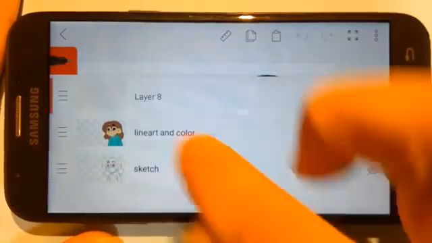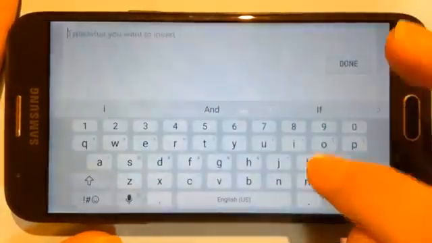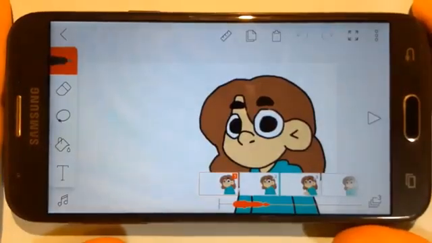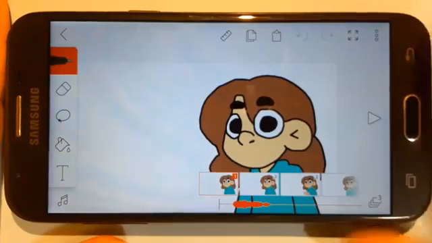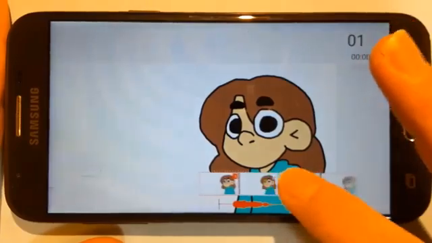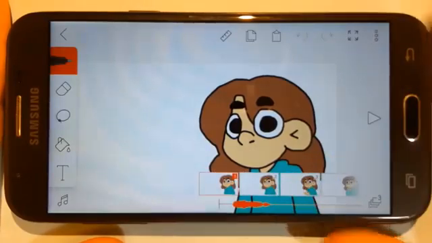So make a new layer, and we're going to call this one mouth. Now to lip sync, basically what you have to do is scrub through the audio and then listen to the sound that the audio makes, and then draw the corresponding mouth. So on the first frame here, there's no sound, so I'm going to draw a simple closed mouth.